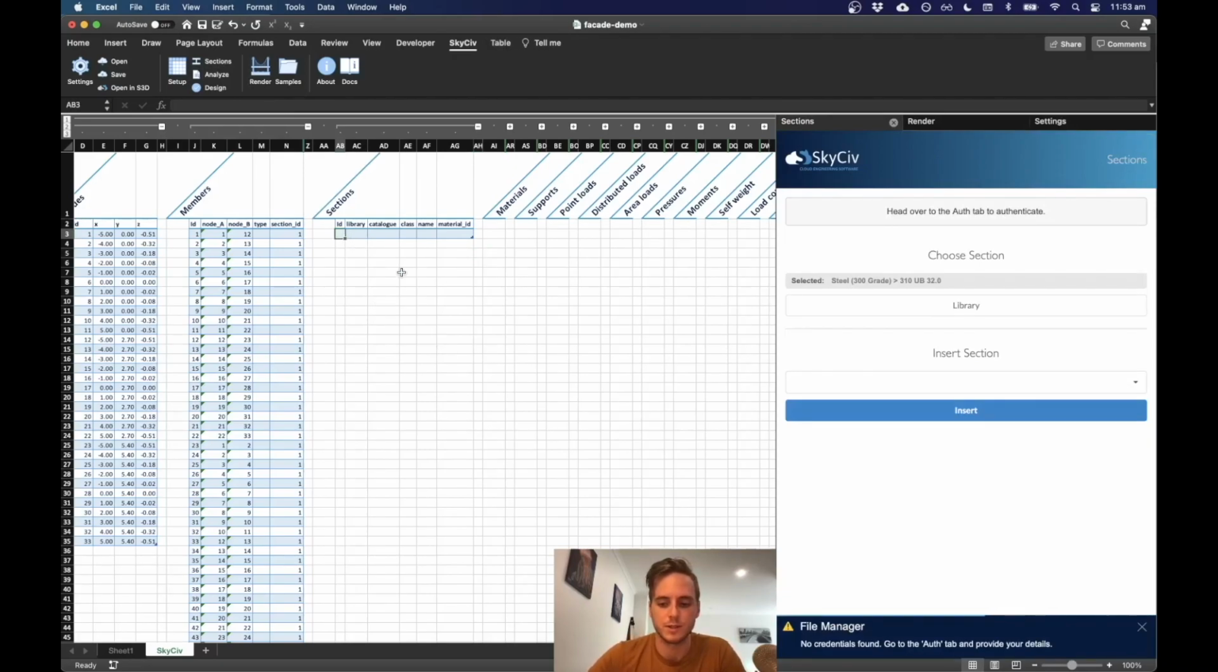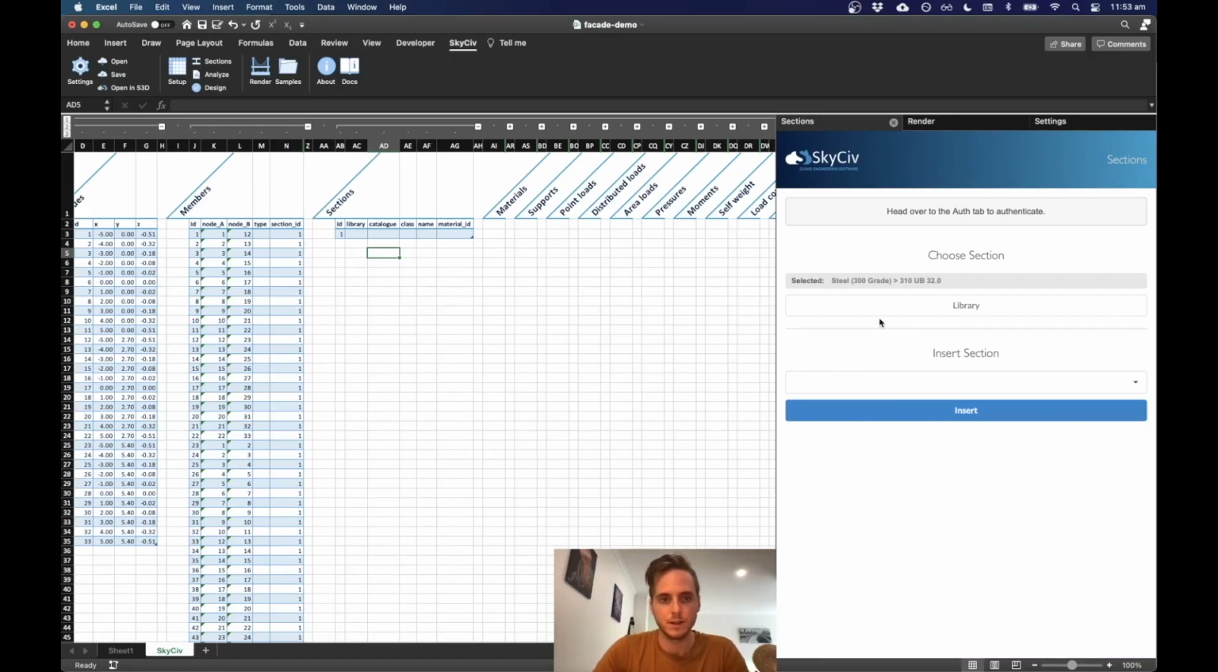So what we can do is just say we want section 1. We're just going to have one section in here. And we'll just put a square hollow section, an Australian section. It's just a tube. And we can go to the library here. First things first, we're going to have to authenticate, because to get this information, it needs to make a call to the API.